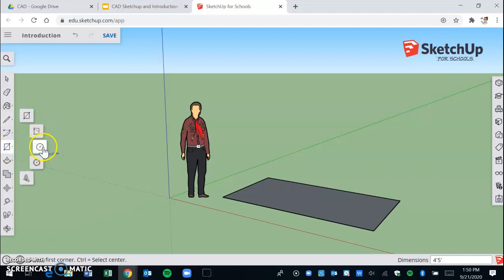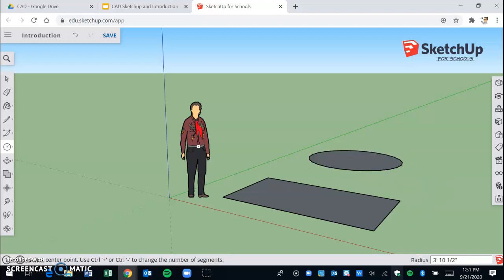We're also going to be using the circle tool as well. And the circle tool is kind of the same way. So you're going to put a dot, and then you can make it as big or as small as you want. And it fills in.